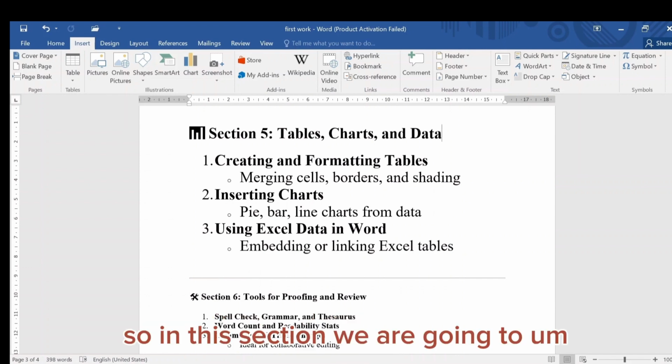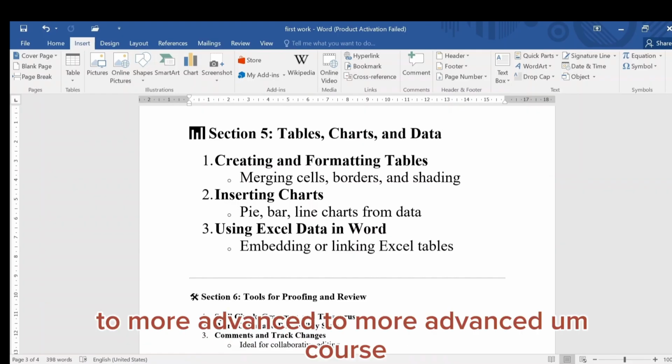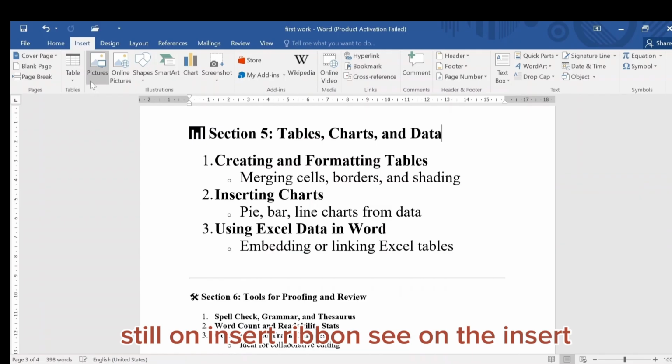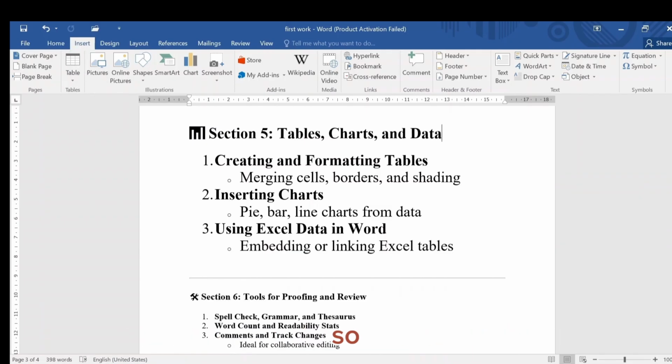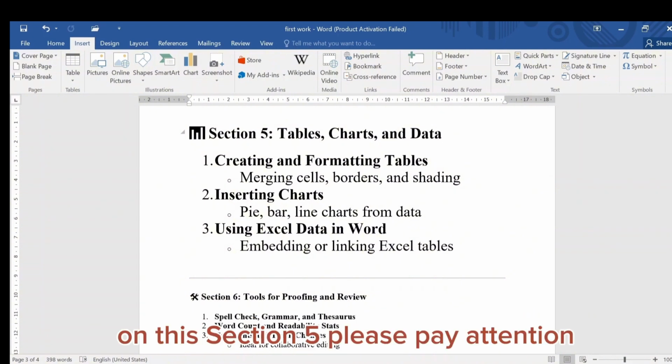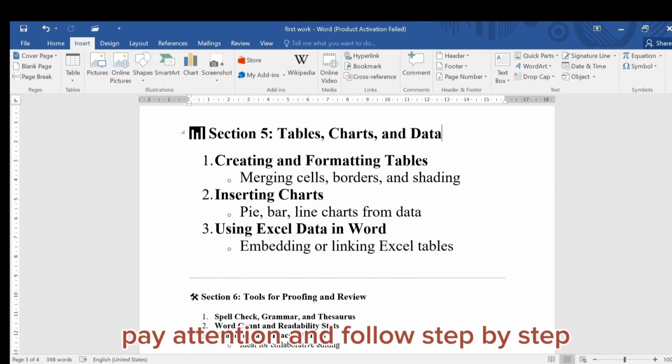So in this section, we're going to more advanced course, which is the table, chart, and data. Still on the insert ribbon, still on the insert. So pay more attention and follow me step by step on this section 5. Please pay attention and follow step by step.